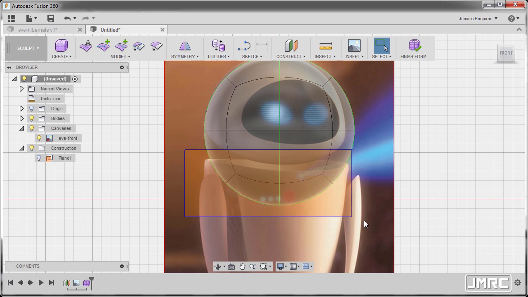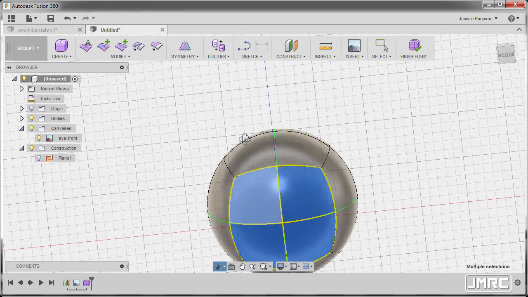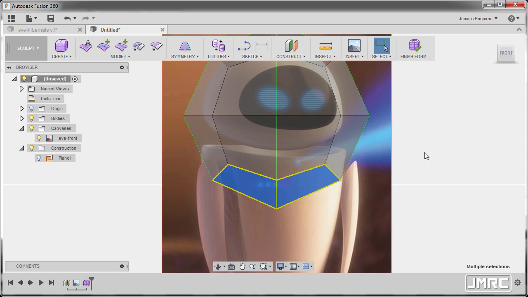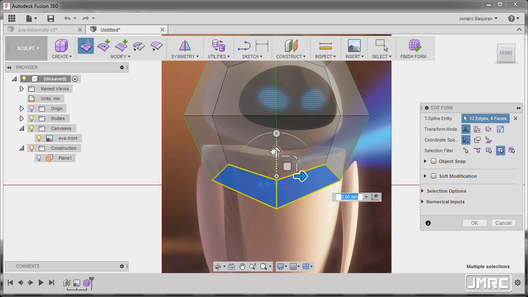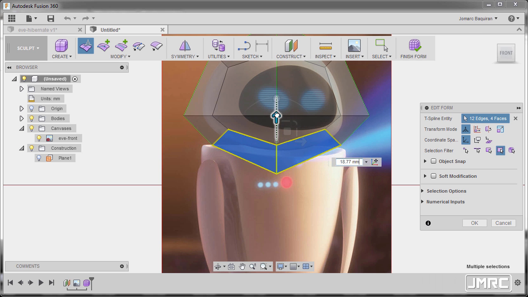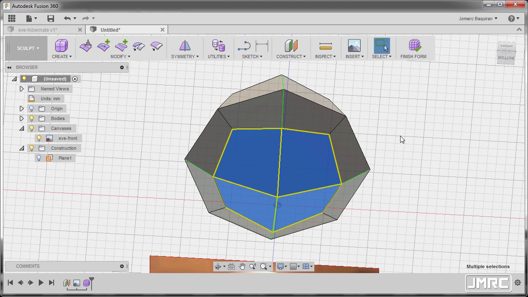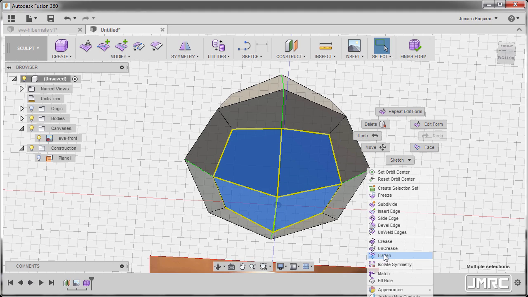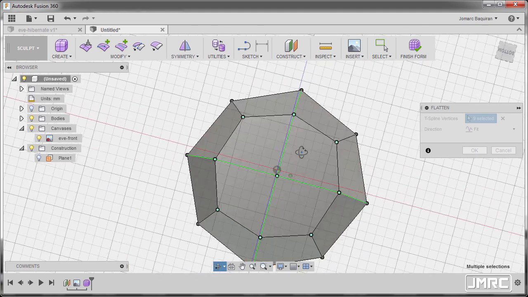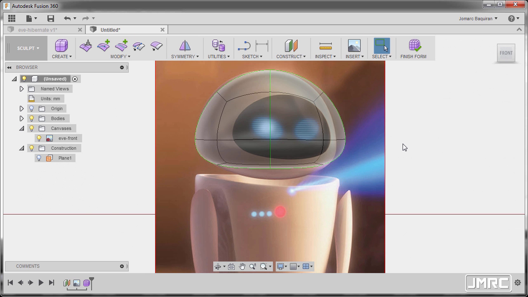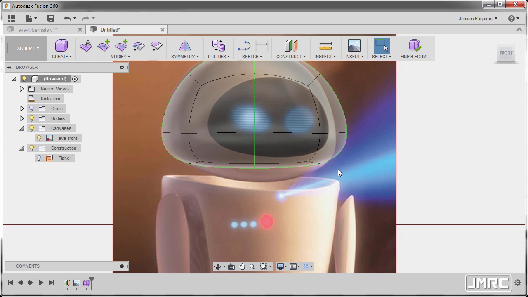I'm going to create a window selection to select the bottom face, hitting Alt 1, right click and select edit form, dragging this one up, hitting OK. Next, I'm going to right click and select flatten, hitting OK, hitting Alt 3 for smooth mode.